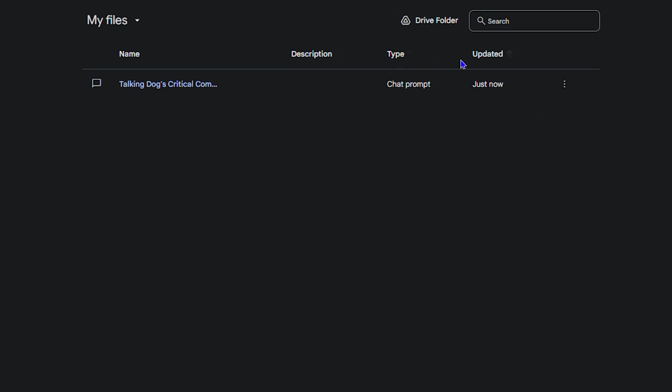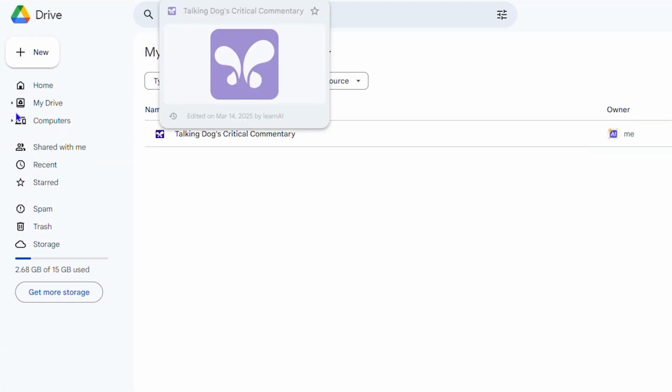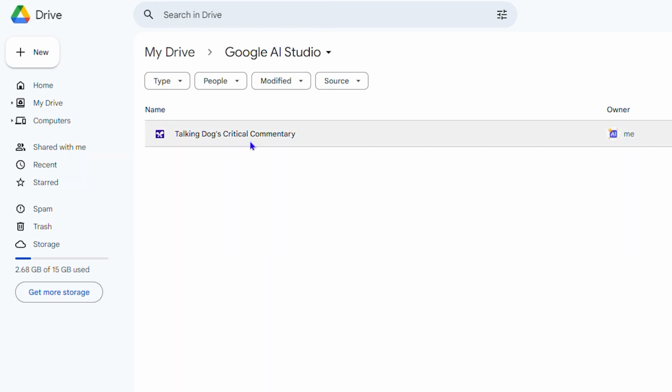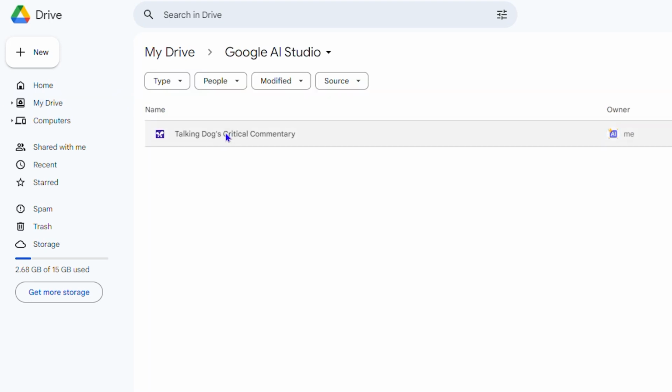And if you want to access Google Drive, all you have to do is just simply click Drive folder here in the upper right hand side, and you will see that it takes you over to Google Drive and the prompt is there. So as you can see, talking dog critical commentary. So I have it there, and you can easily find that folder as well. If you go to my drive, you can see I have a folder called Google AI Studio. I can click on that, and if I open it, all my prompts will be stored here right into Google Drive.